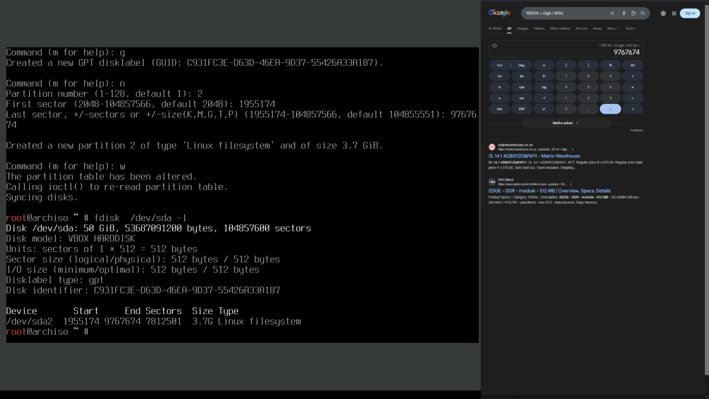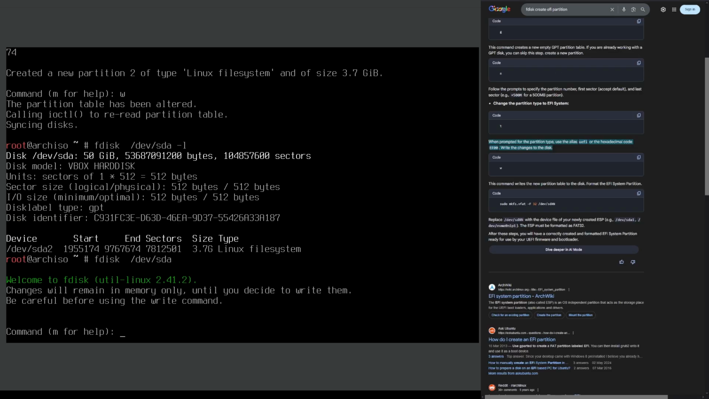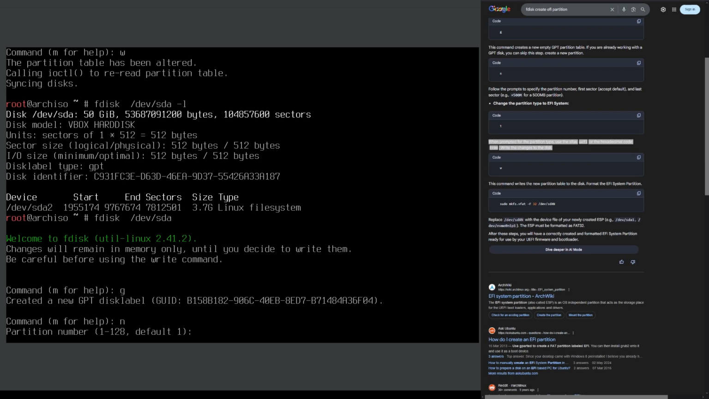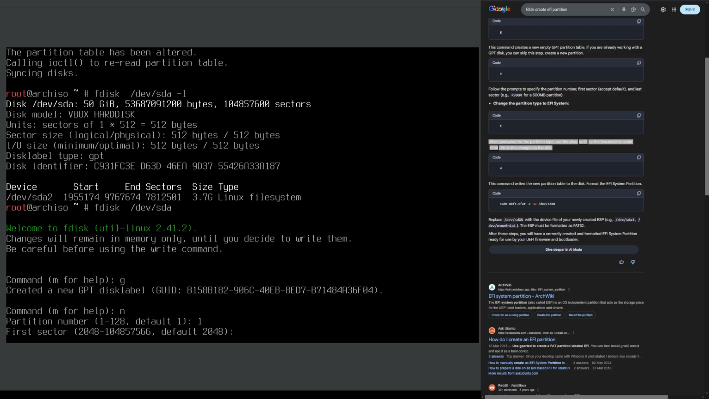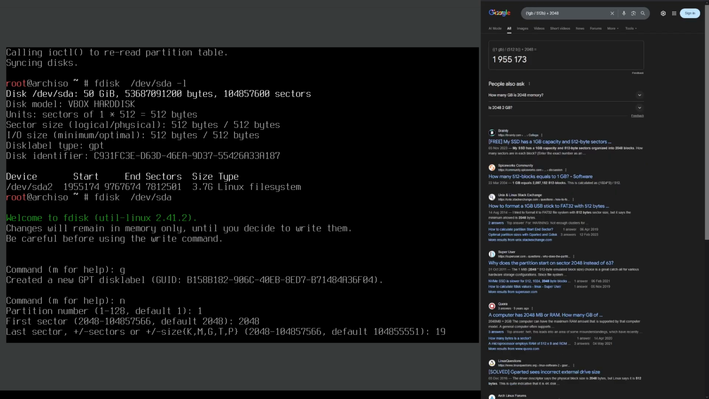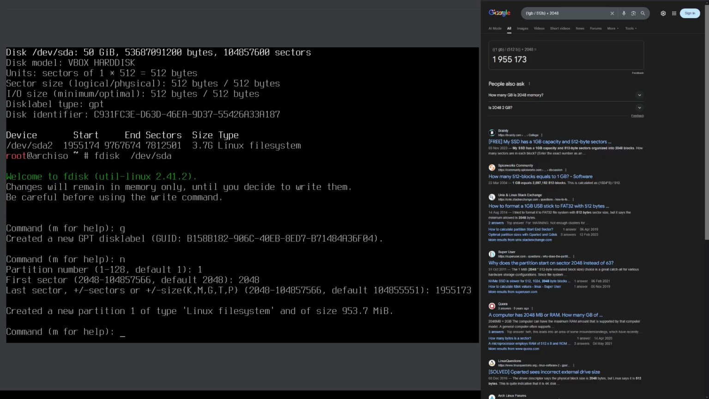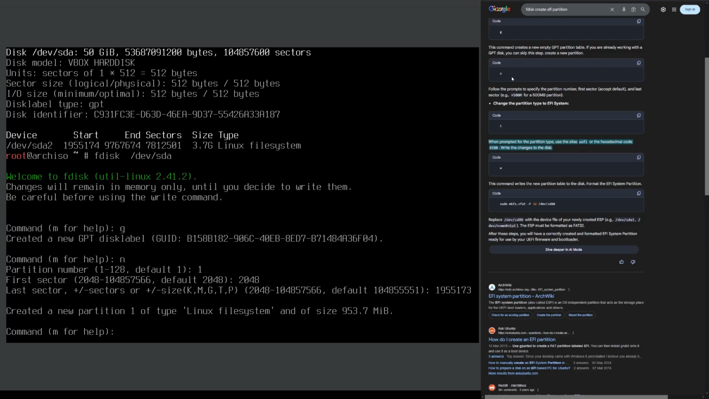Let's see what's on the disk. Okay, so it looks like it erased all the previous partition table. So I need to create all the partitions in one shot, looks like. So let's just keep the reference here. So I need a GPT partition. I want to do a new partition here. We want to do it at the start of the sector, 1955173.